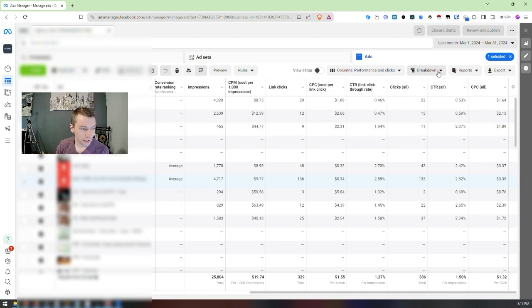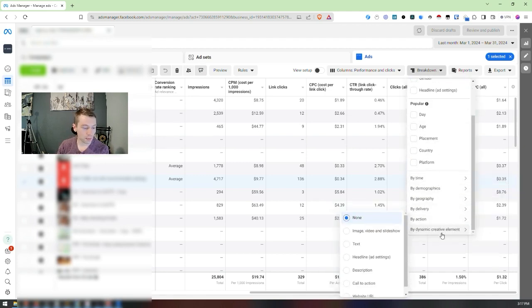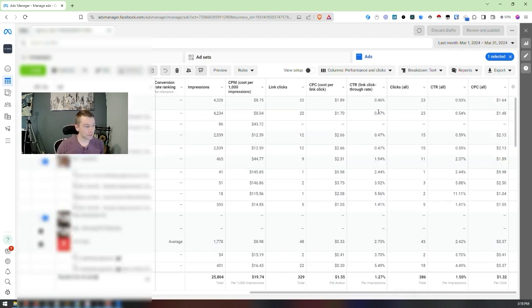So now if you click this breakdown right here, you can go down to the bottom, look for DCE or dynamic creative element. And inside of here, you can break down those DCEs per ad. All right. So with these ads, there's not much difference between these two texts. However, look at this ad right here. We can see that there's 4 different body copies. One has a 1% CTR, one has a 5% CTR, 3, 2, etc. If you look at the CTR all column, we can see that this body copy has 11%, whereas this one has 1.41%. Which do you think is performing better?